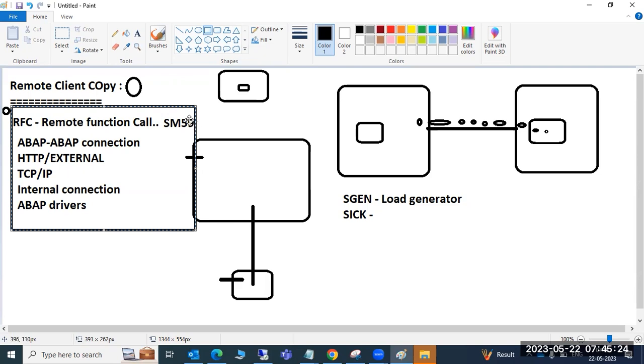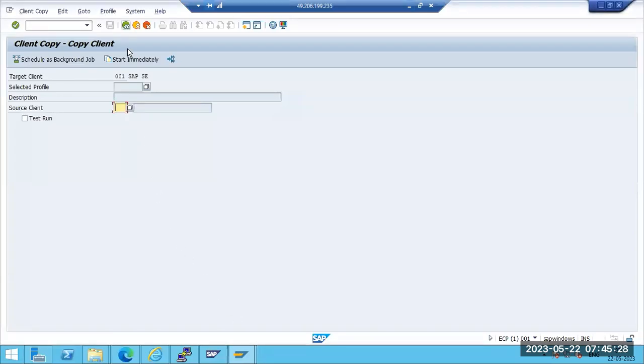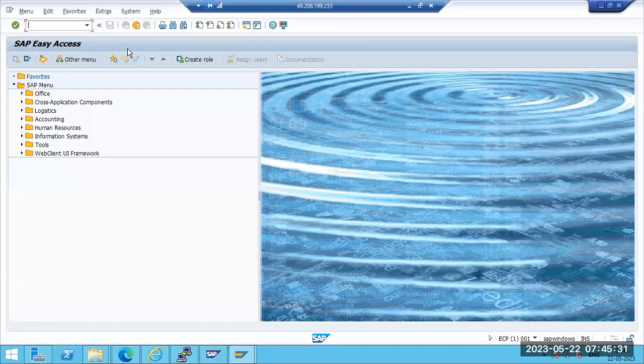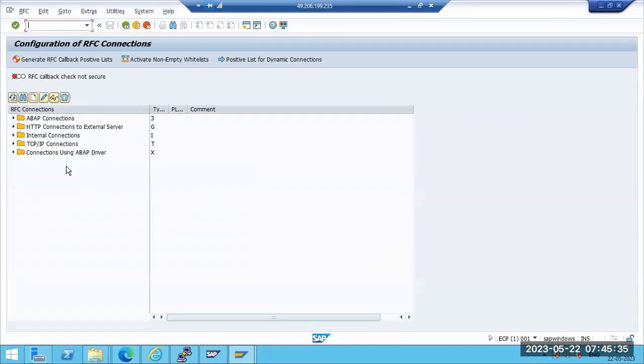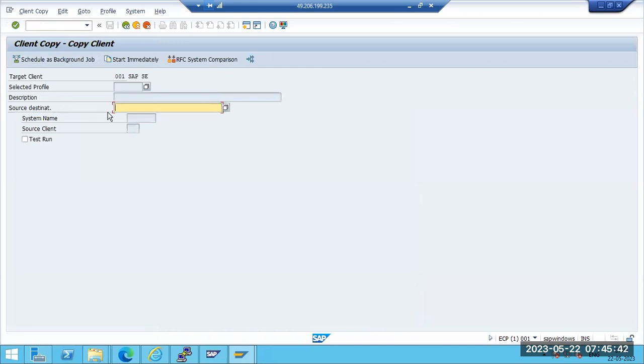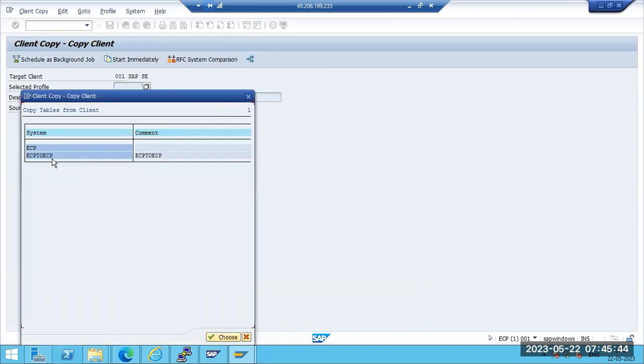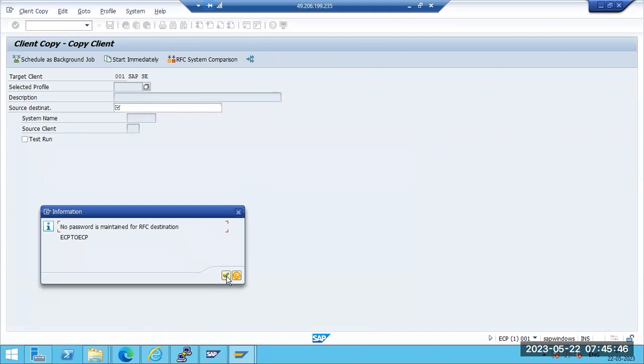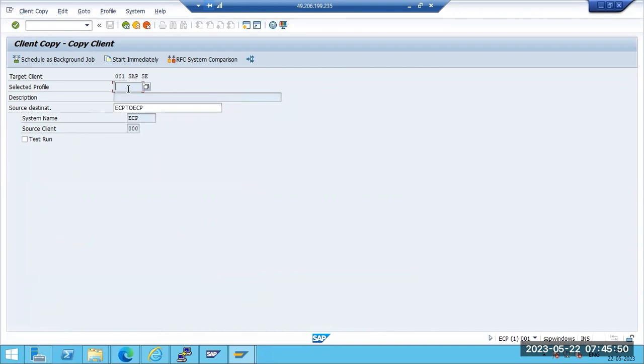What you require is the technical settings tab. You have to enter the target host name and everything. Once you create the connection, you go to SCC9. Here you need to enter the destination name, the destination to which you have to transfer the data. Then the profile, which data you want to transfer. Then you can schedule it, and the data will be moved from this server to that server.